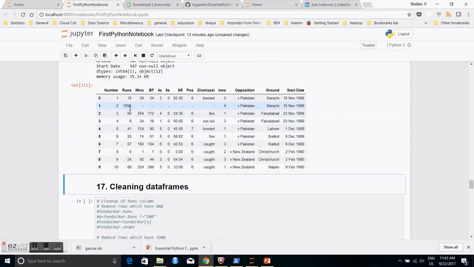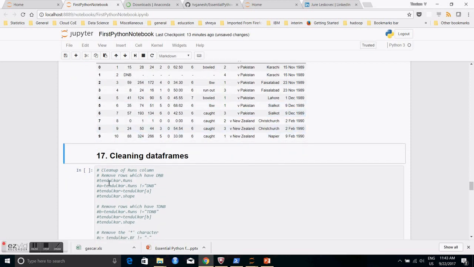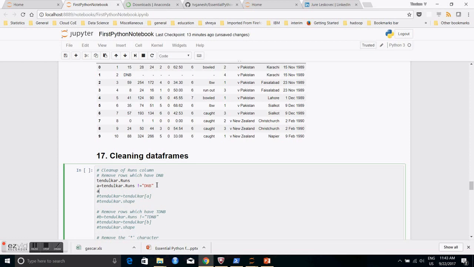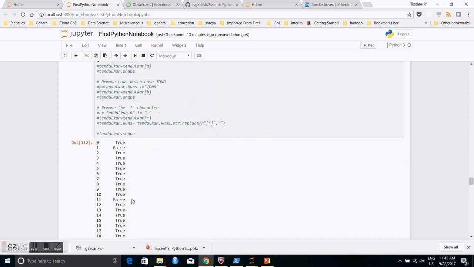So in this data frame, you see there is something called DNB for the runs, which is basically did not bat. And if you go below, you'll also have something called TDNB. So I'm going to be removing these particular rows, and the way to do that is I'm going to create a logical vector. I'm going to take Tendulkar and select all rows which do not have the DNB and which have a regular number, and assign it to a variable A. Since I'm making a logical comparison, this A will actually be a logical vector of trues and falses.